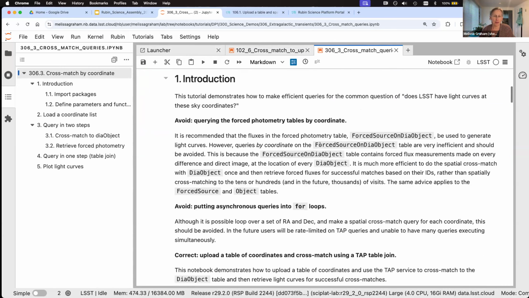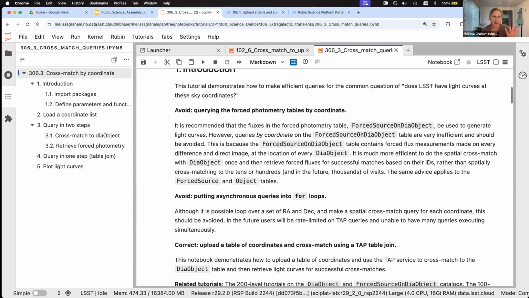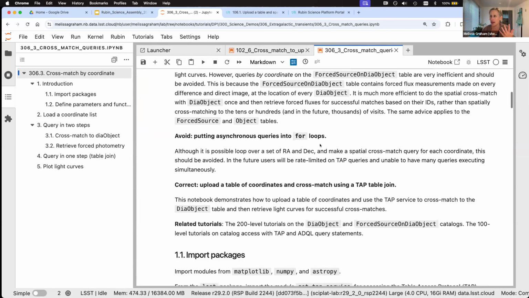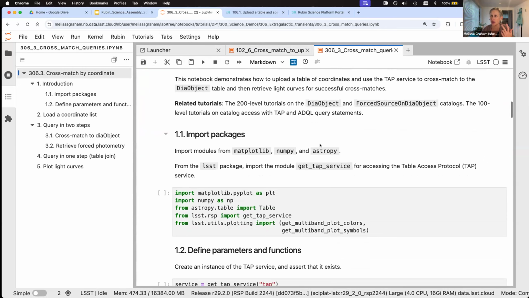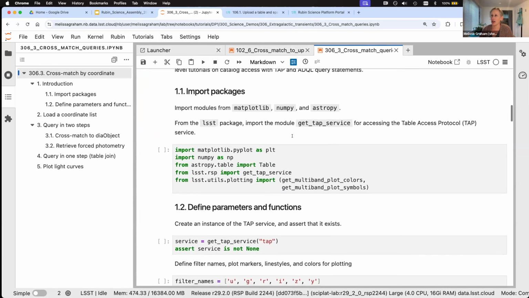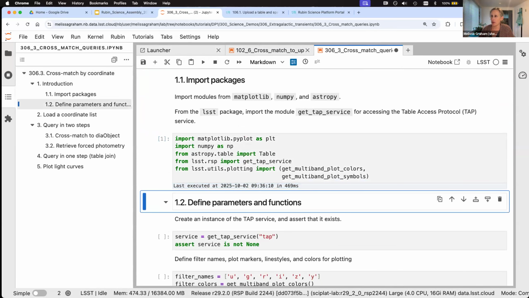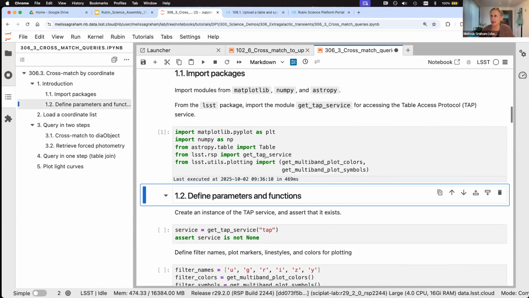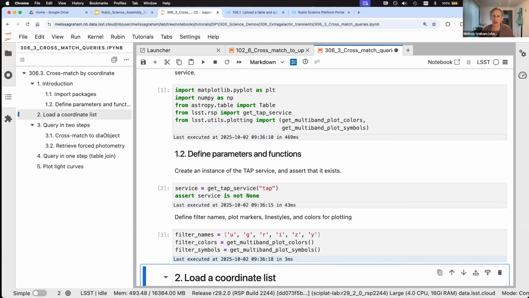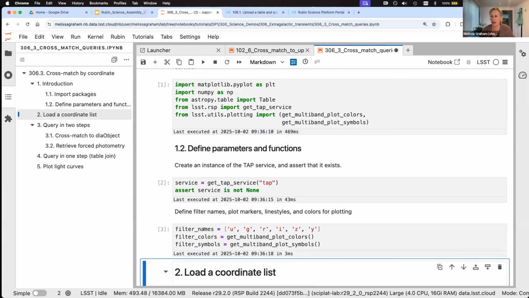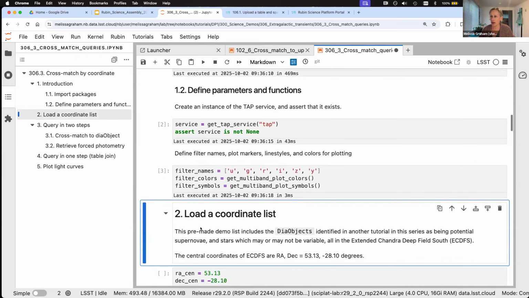The introduction basically just says the same things I just told you in the slides about what to avoid and what to do when you're asking the question, did LSST detect something at this location? As usual, we start by importing a bunch of packages, defining the TAP service. And since at the end of this notebook we plot some light curves, we want to use the standard filter colors that are designed to be colorblind friendly, yet still represent each of the six LSST filters. So we define those here so that we can plot our light curves.